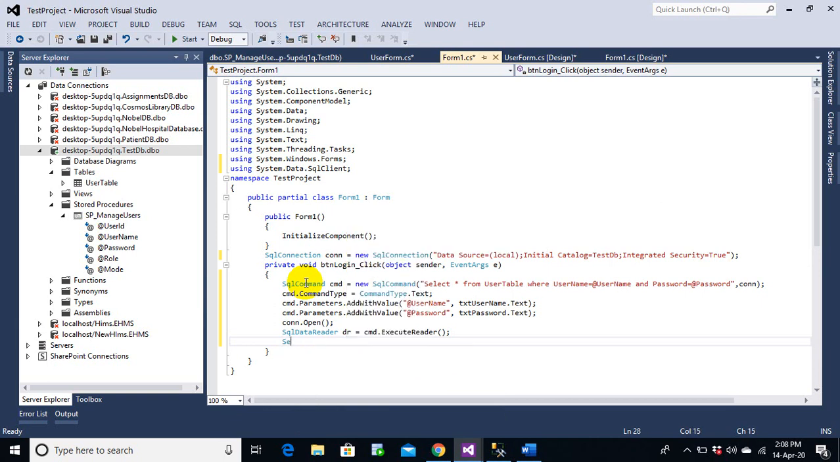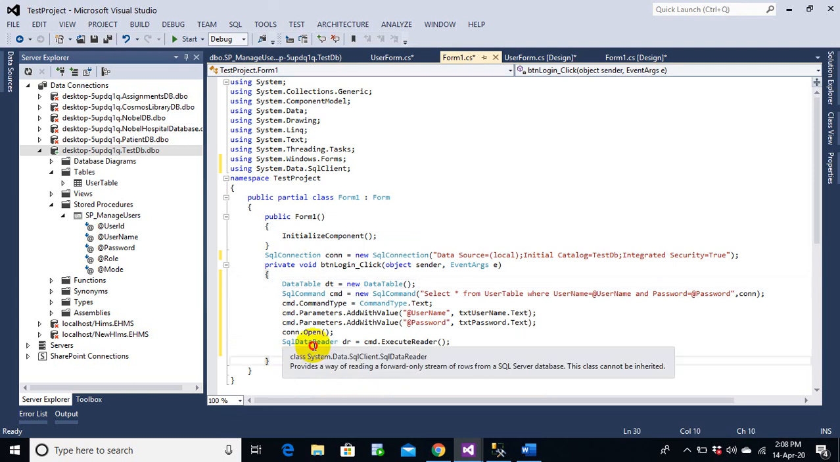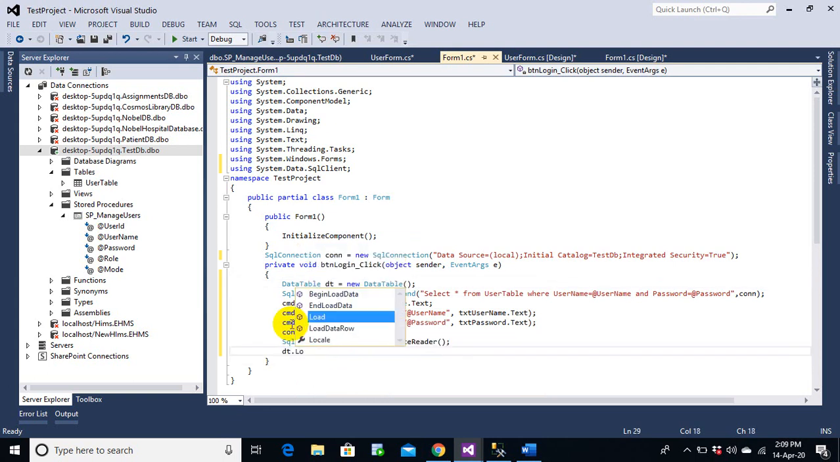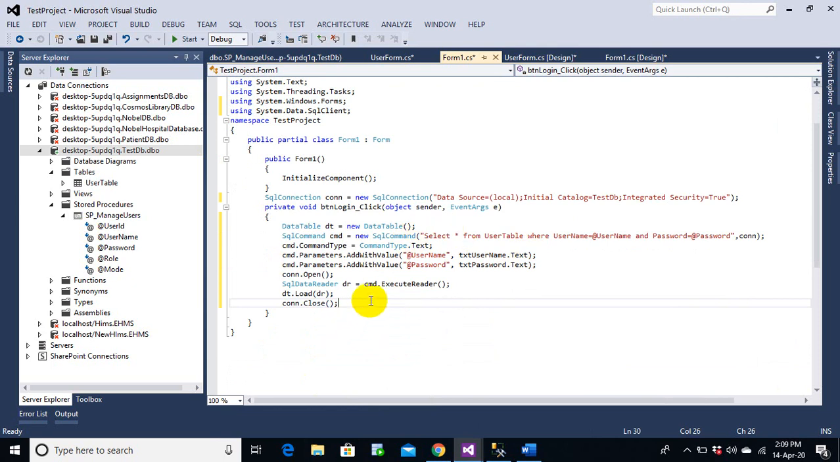And also I need a DT, an instance of DataTable. So I can create a data table, DT equals new DataTable, and now I can say dt.Load here. Now I can close the connection. I can check whether the number of rows brought out by this query is more than 0 or not, since that is stored inside DT. I can check if dt.Rows.Count is greater than 0. If it is, that means your user exists. If not, then the user doesn't exist.